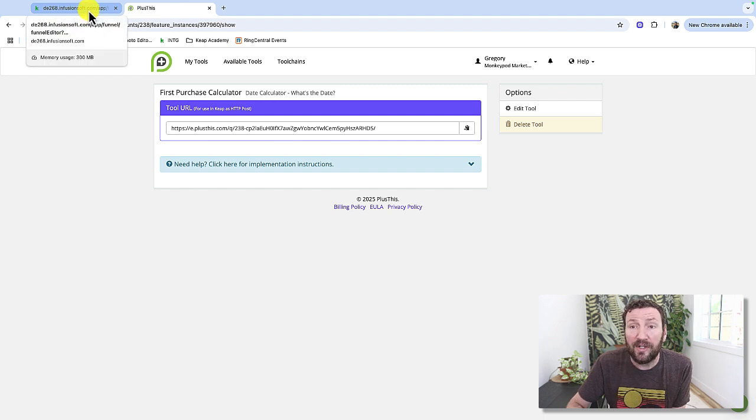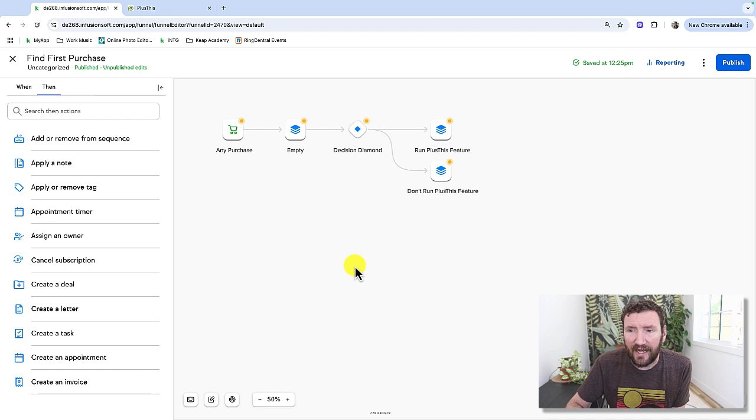So I would then grab that URL, and over here inside of my automation, I have set up a very simple automation here. It starts with any purchase.